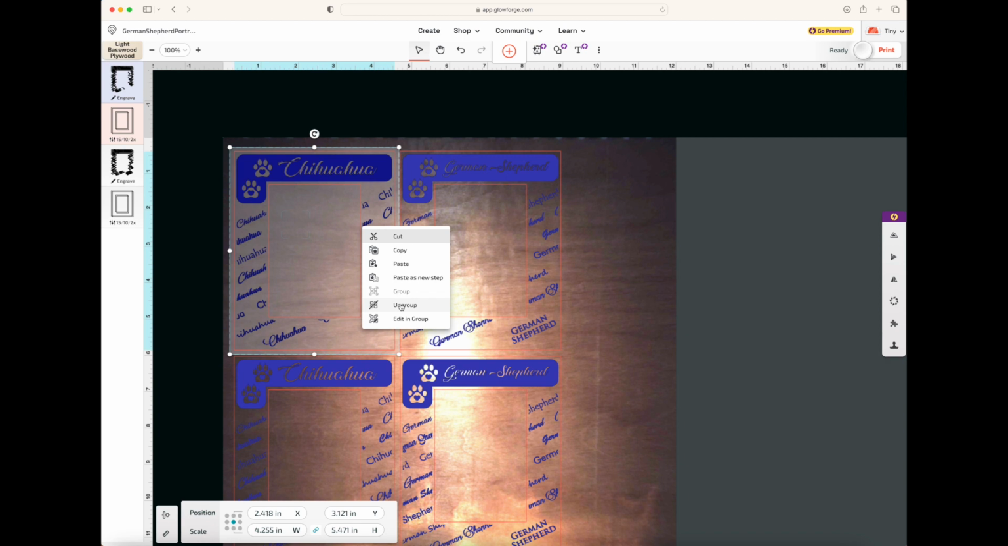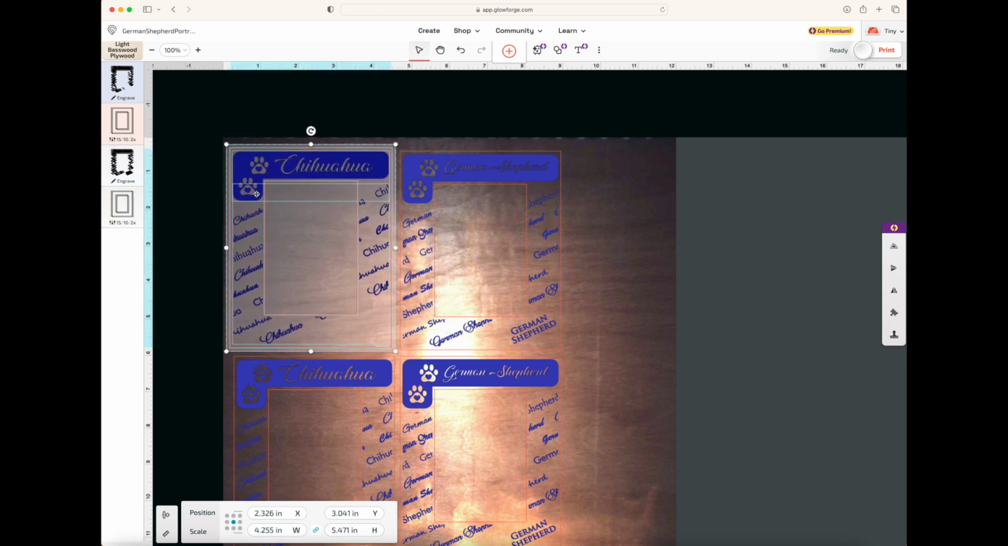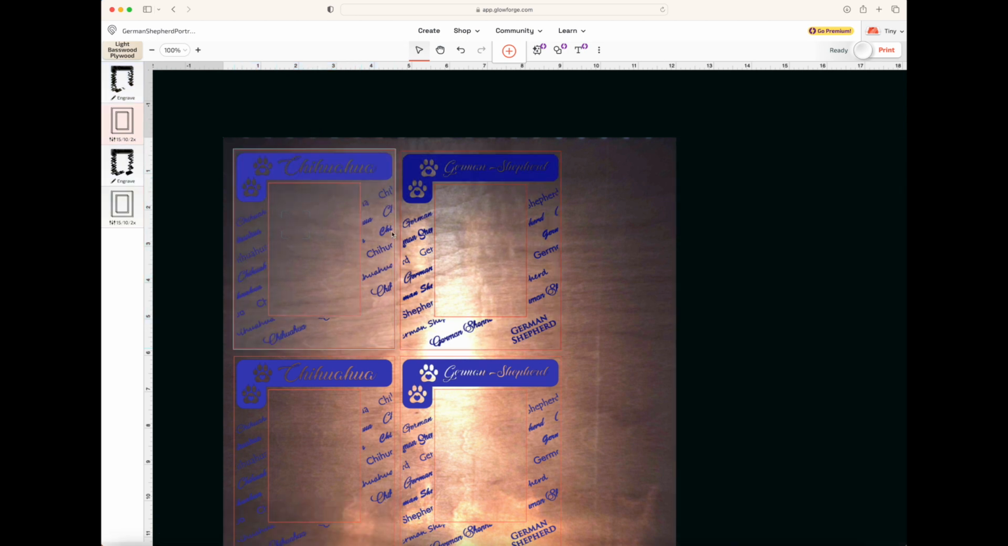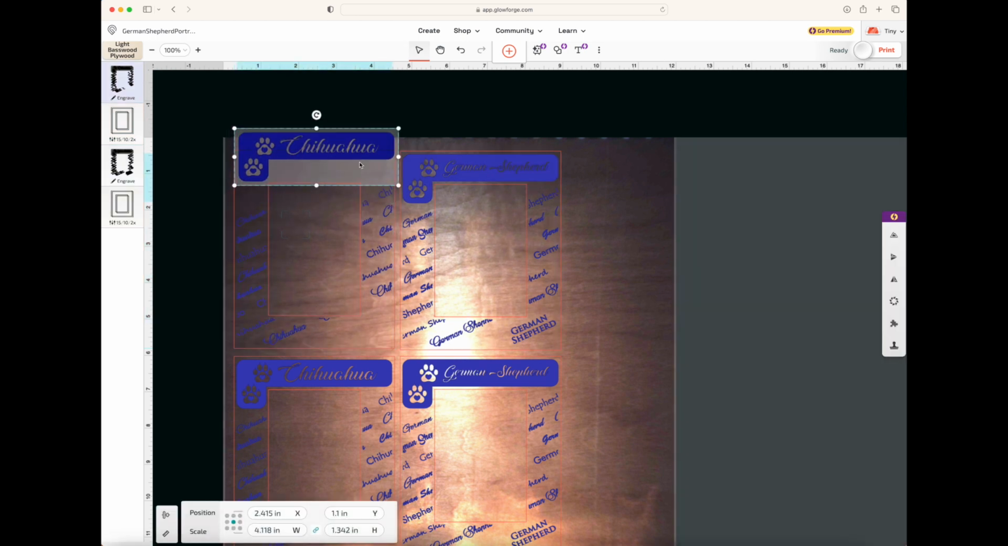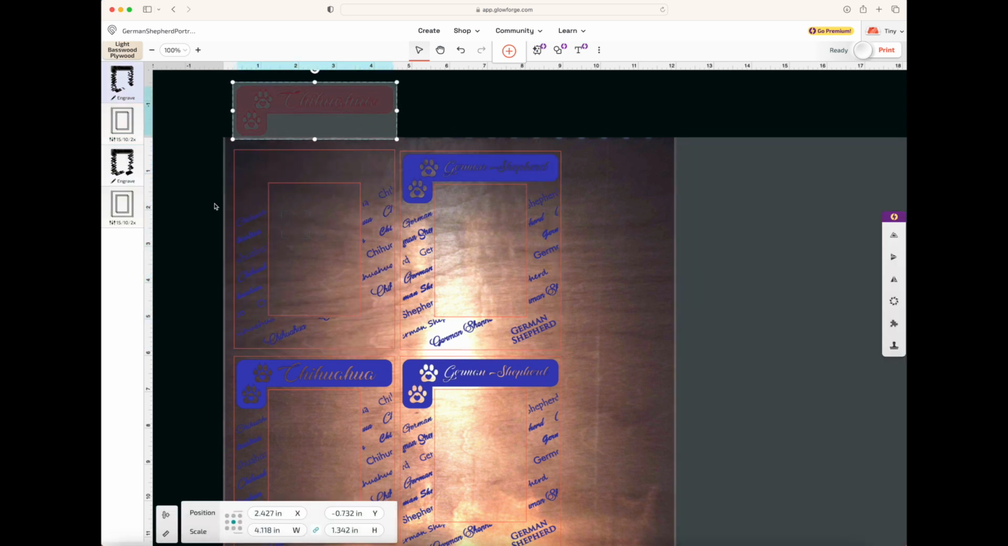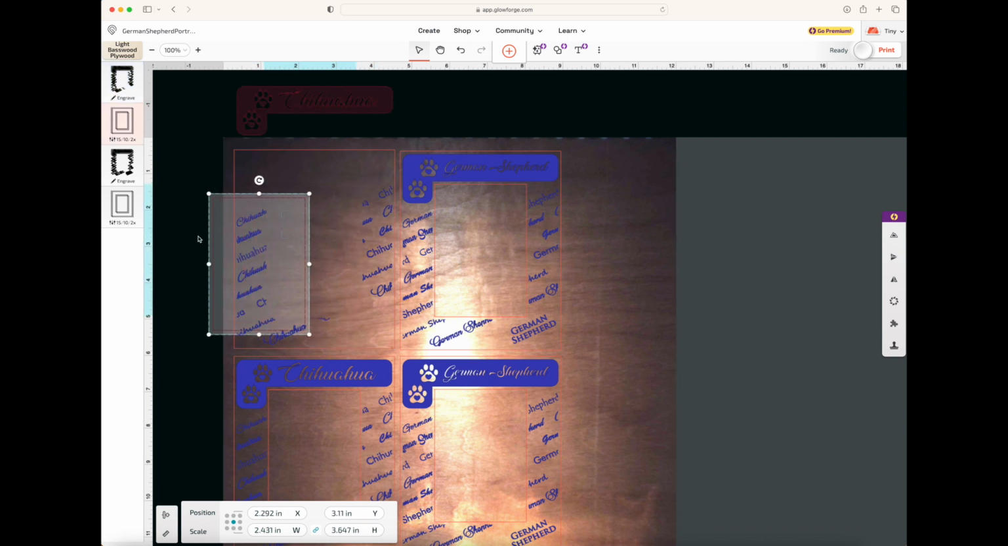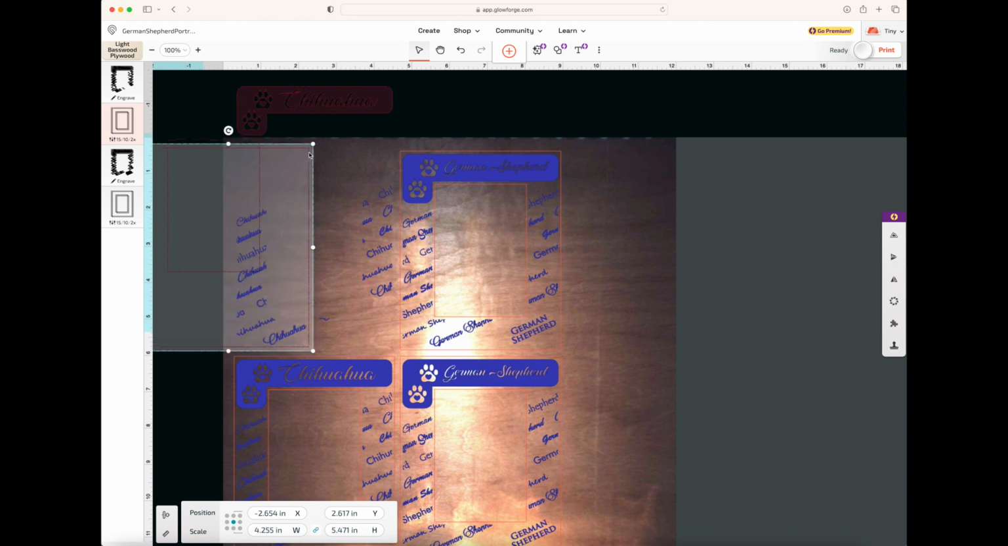The next button is group and ungroup. So if you want to push ungroup and then click off somewhere, you'll notice that this is now ungrouped and you can take things off of the design and move them to other places. And remember, if you don't like what you've done, you can always push the undo button.